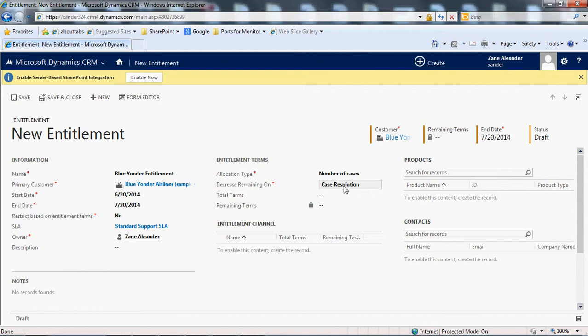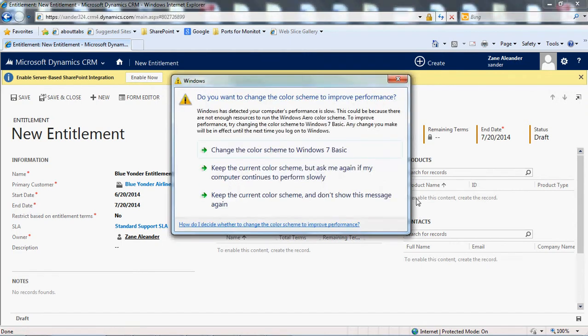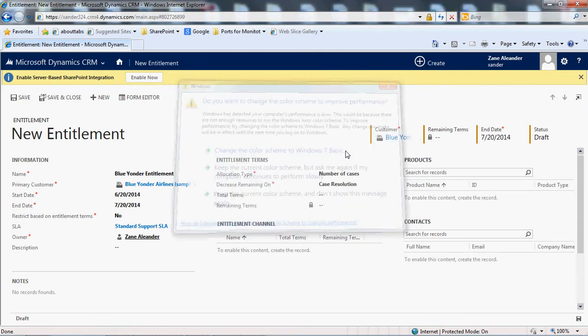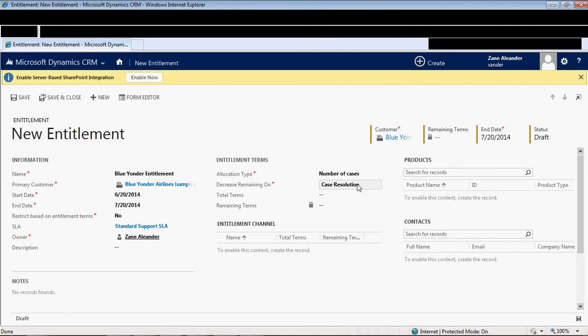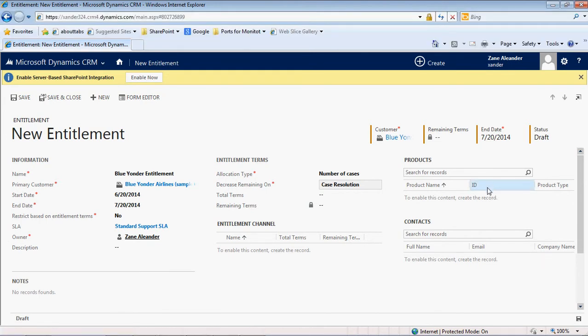As I said in the beginning, customer support level can vary based on the products or services that the customer has purchased. So you can specify specific products which can associate to entitlement. So if I wanted to here, I can go ahead and select those products and add them to this area here. For this particular example, I'm just going to go ahead and create this entitlement and associate it to that specific SLA.